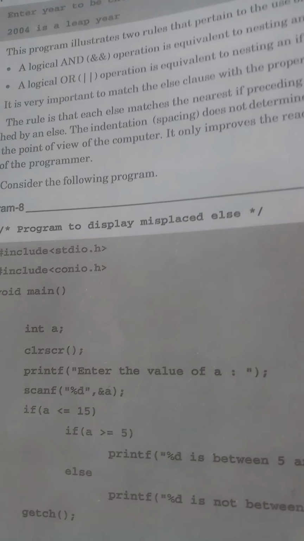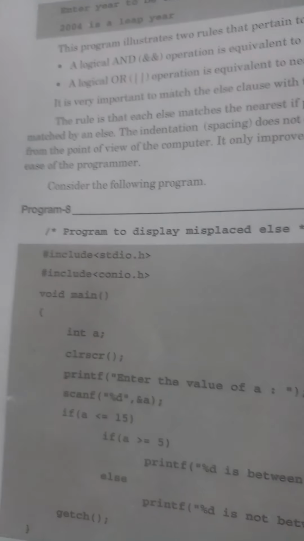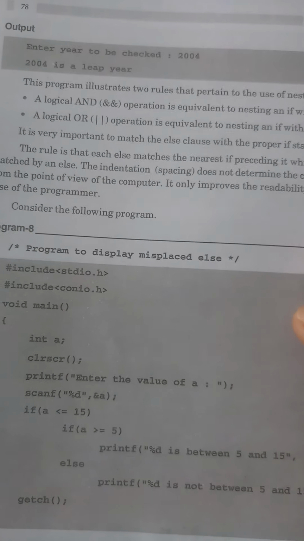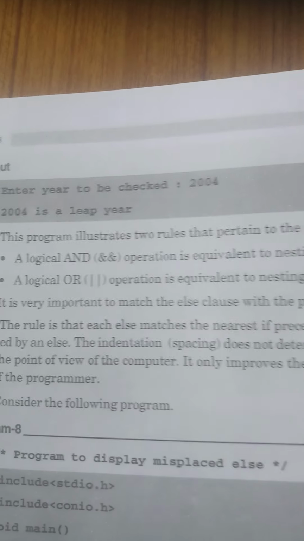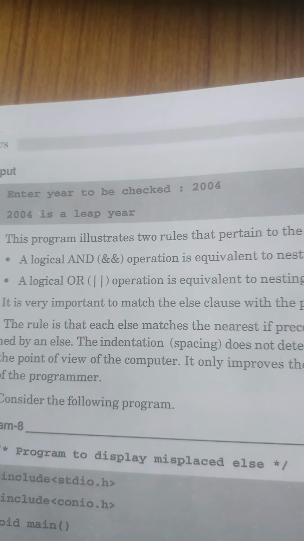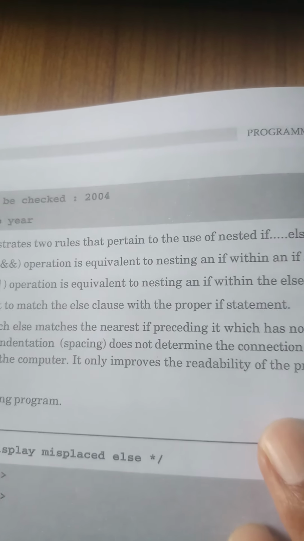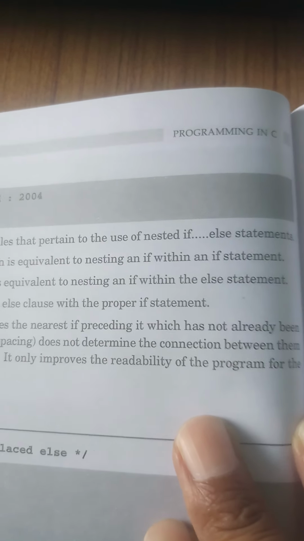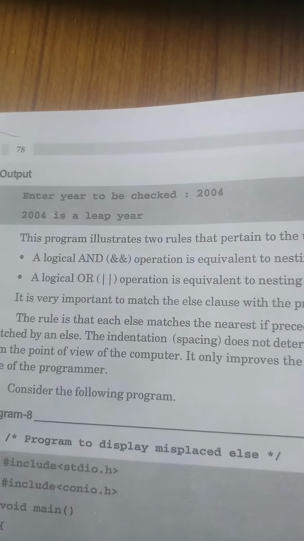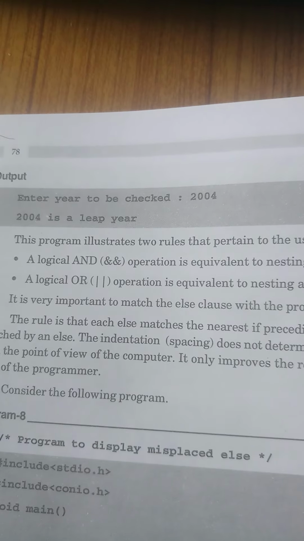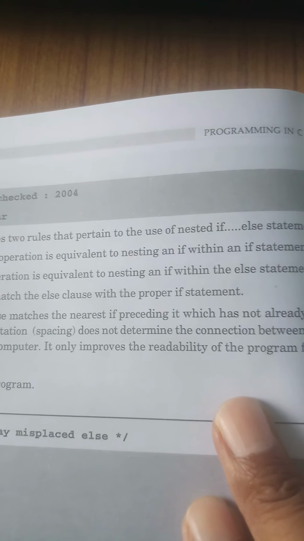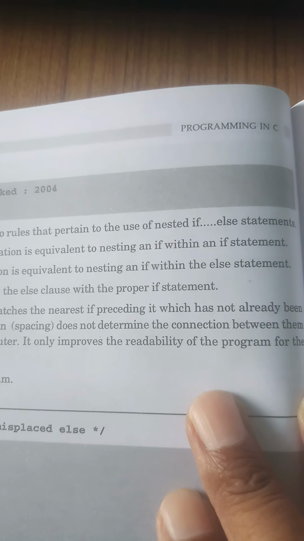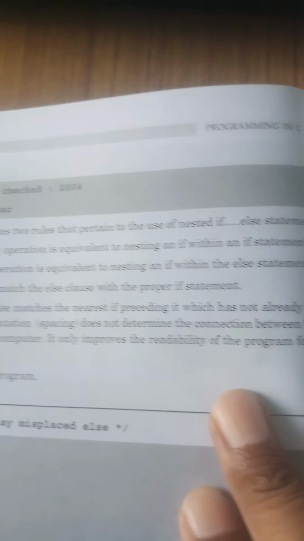Program to display misplaced else. This program illustrates two rules that pertain to use of nested if else statement. Logical AND operation is equivalent to nesting an if within if statement.